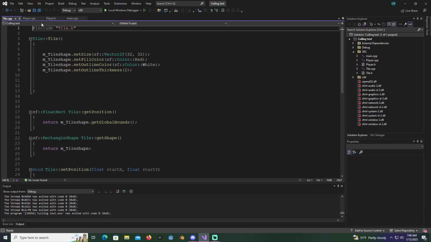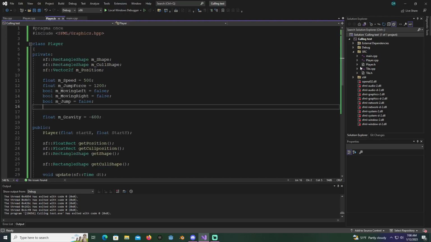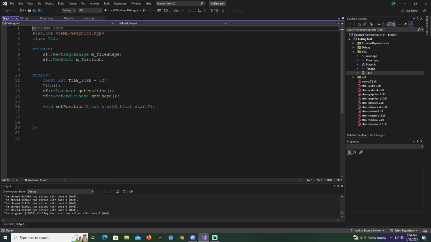This is the actual file here. In the tile header, I have a constant variable, public, tile size of 32, because I want the tiles to be 32 by 32. Our constructor is public, and there are our functions, and we also have the set position function. We don't need an update function for this, because we're not going to be moving it.